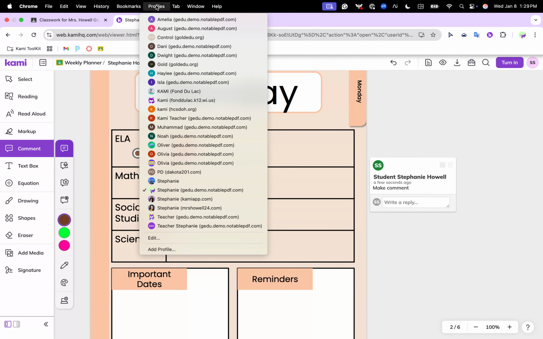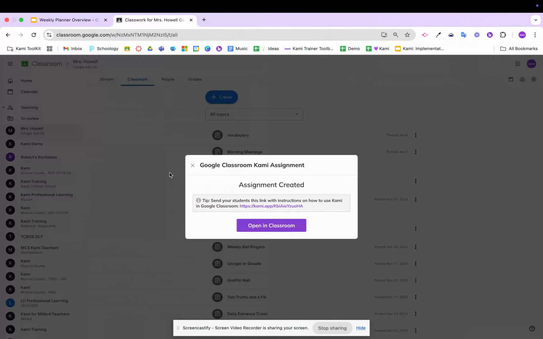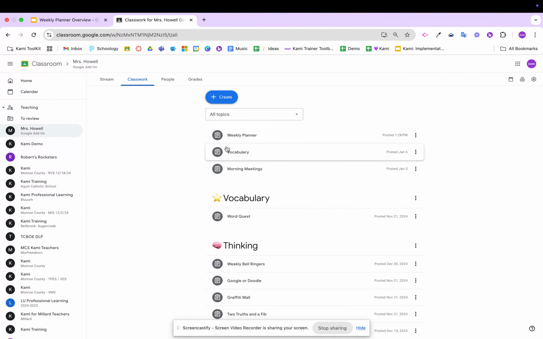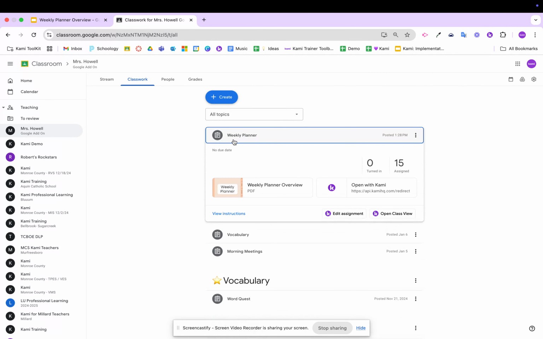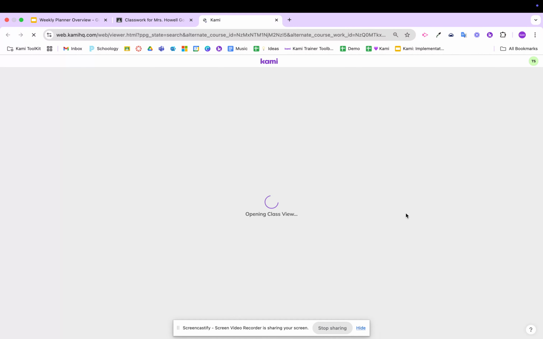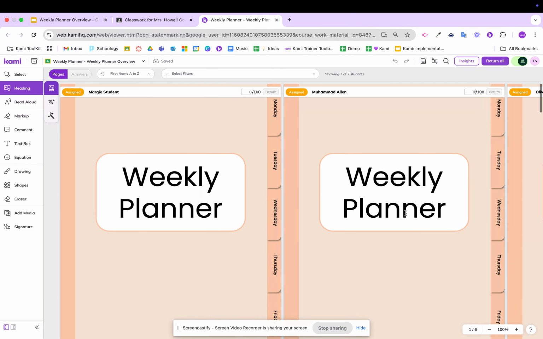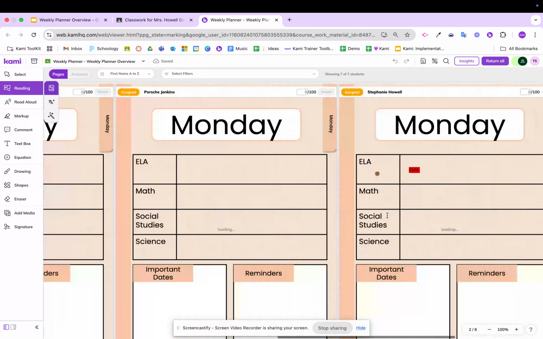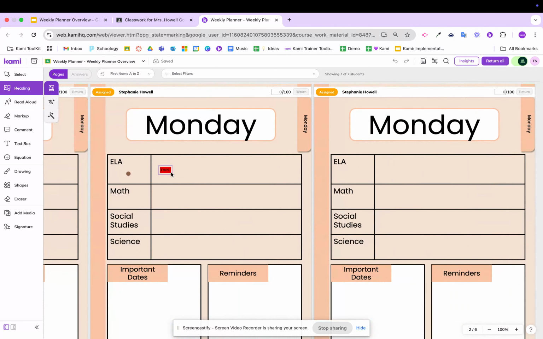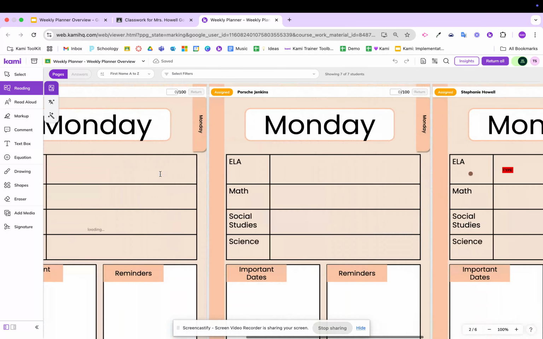Teachers, though, maybe you have students that really struggle with writing it down, or maybe you have a student that was absent. You can go into your weekly planner and hit Open Class View. Once you click Open Class View, you're going to be able to see all of your students at the exact same time. This is helpful if you need to check to make sure your students are filling out their planner. Right here I can see that this student has filled out their planner, but all the other students have not.